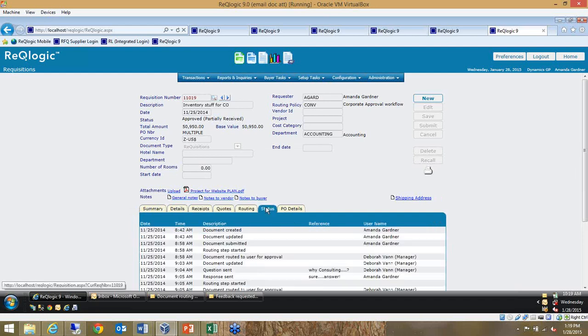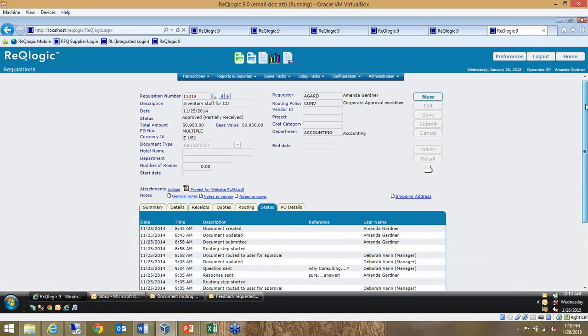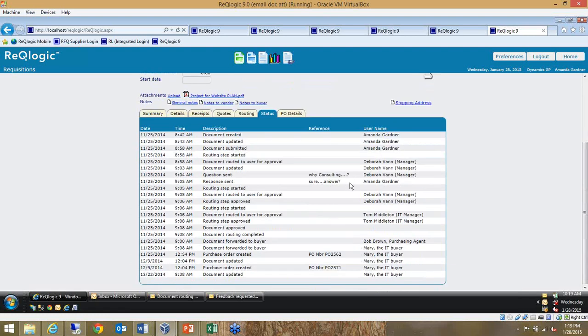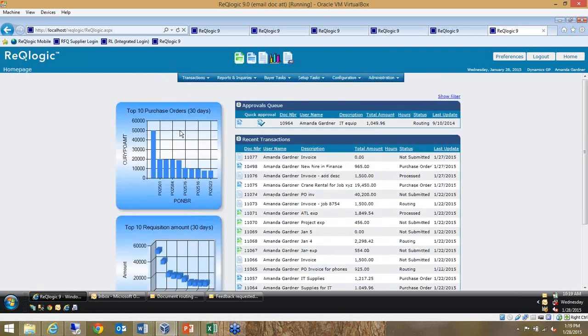And I still have the full audit trail, so I can go right down to who requested, who asked questions, who answered, who approved, who rejected, and who turned into purchase orders. I've got a full audit trail. All of that directly from my home screen. It came from my KPI.